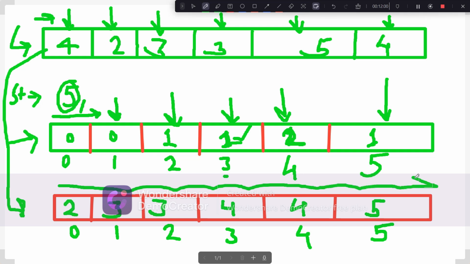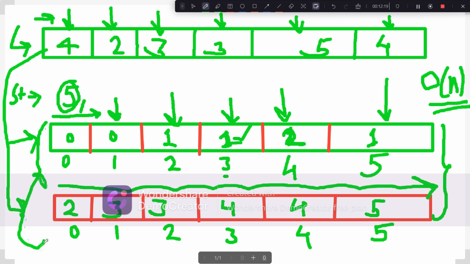Okay, and this also happens in O of n. So this is called counting sort. Okay, this is very important, but use it whenever you see that the range of numbers is not very big. So we will use this methodology, and then we will check both the arrays. If they are equal, then we will return true, otherwise false.